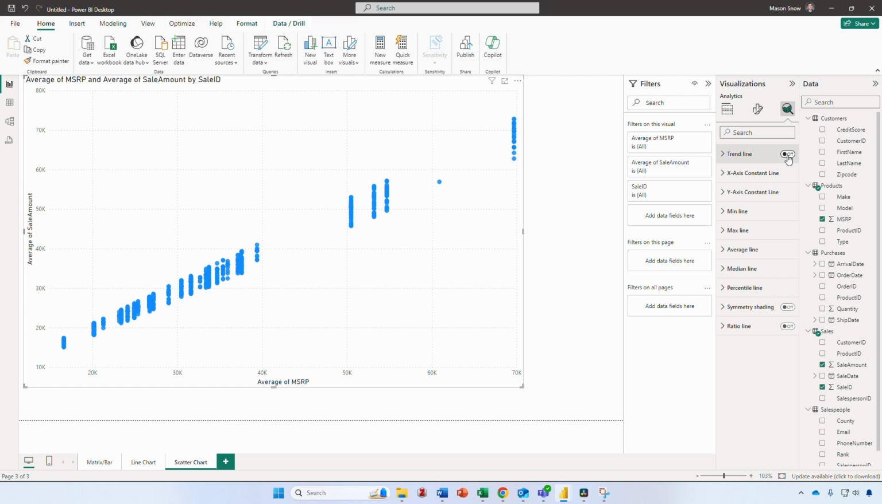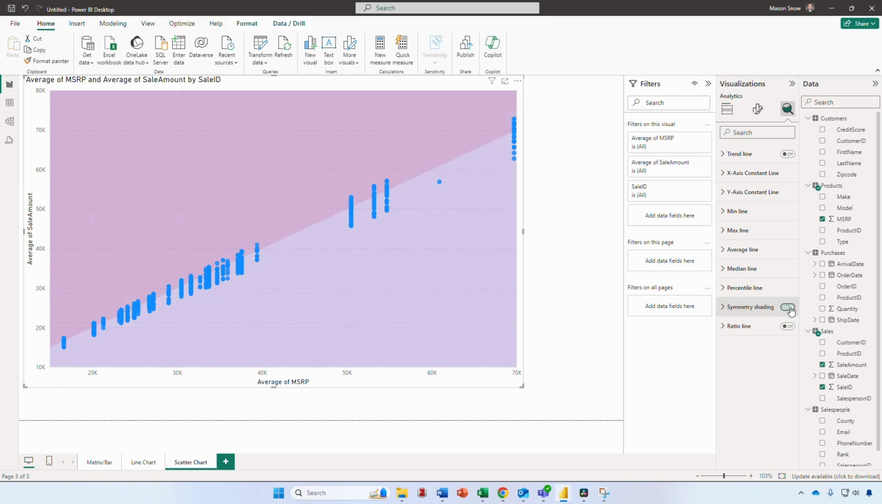I'll turn that off. I'm actually going to click the second to last line, symmetry shading. Let's turn that on. And this is essentially going to draw a line that starts from the origin of this graph and has a slope of 1. In other words, it draws a diagonal line of symmetry across the two variables.